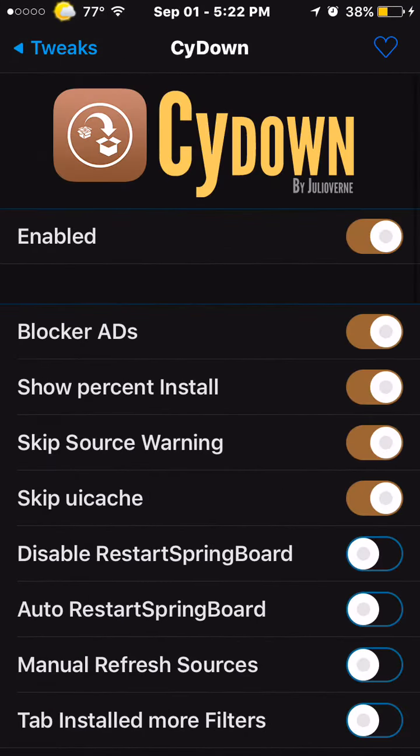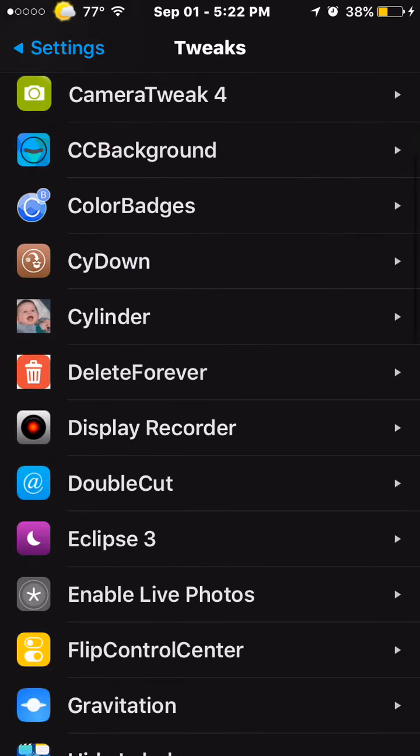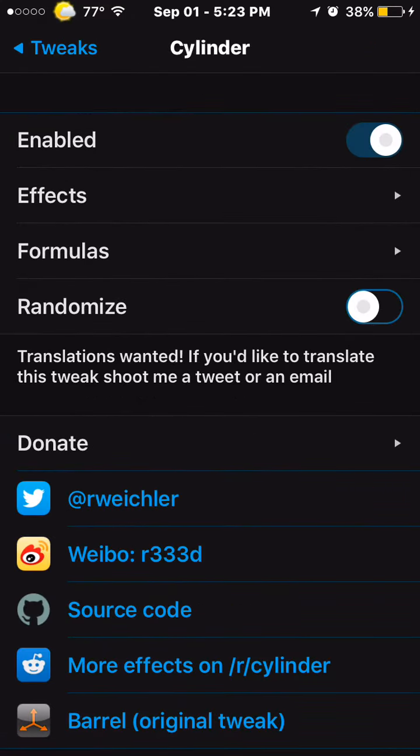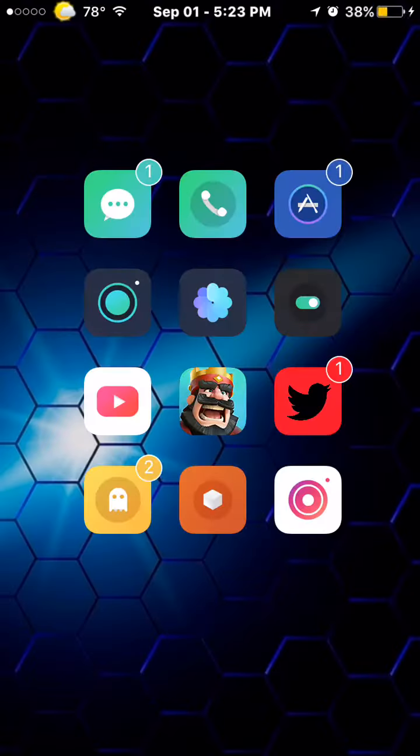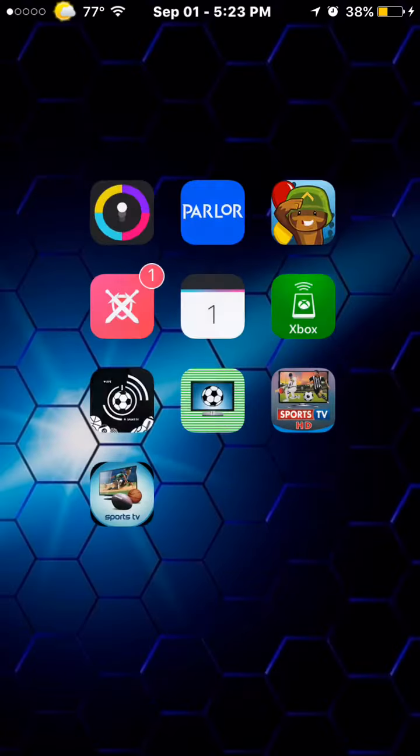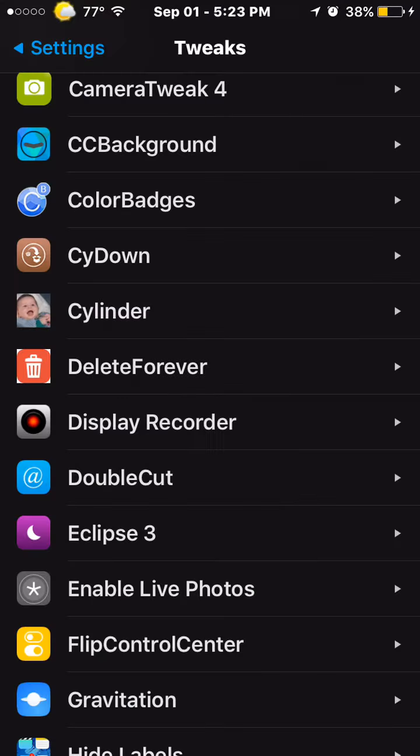Sileo, to get free Cydia tweaks, block ads, and a lot more. Everyone should have this if you have Cydia, really. Cylinder, everyone has this on their device, if not Barrel, and it basically gives you this nice sliding effect. So yeah, everyone has Cylinder.